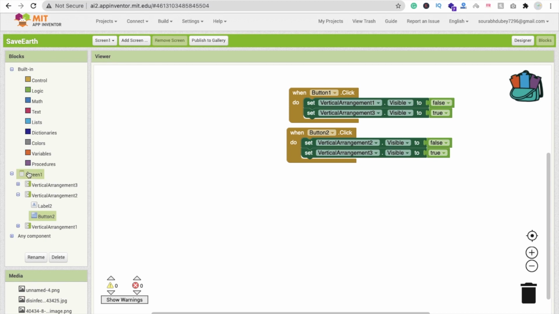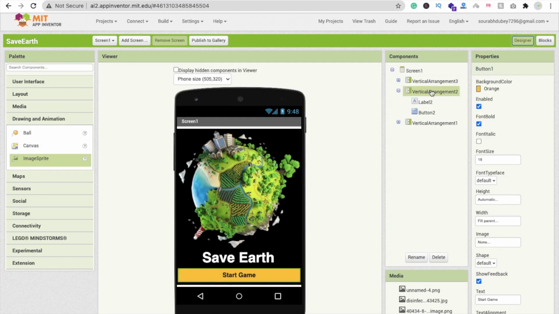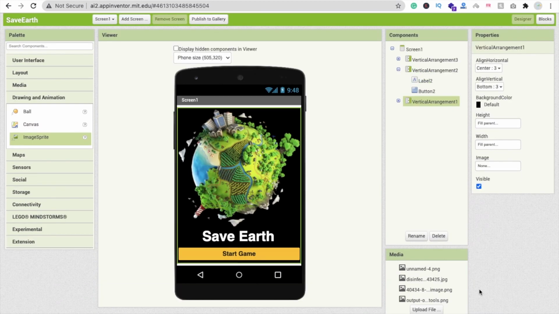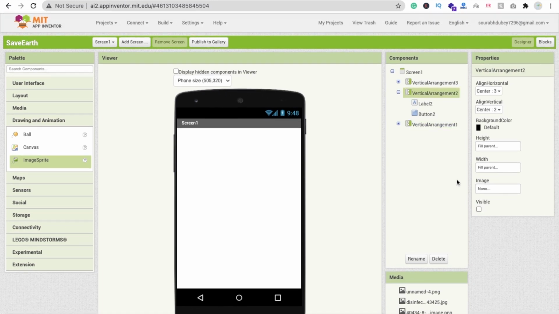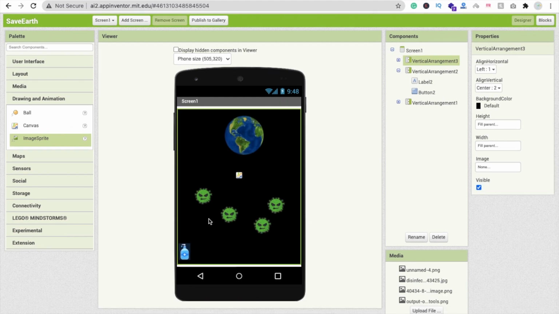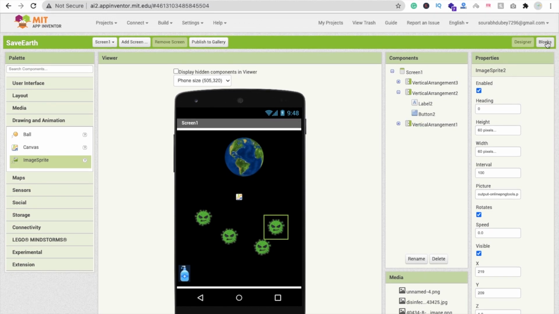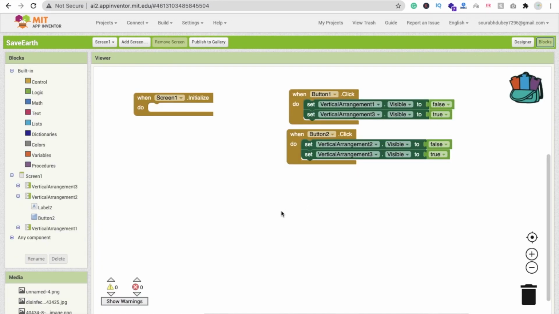Now whenever the screen initializes, click on screen and you can see when screen initialize, then we have to add all items in a list. And which items do we have to list? We have to create one list first, and we have to add all these. Let me just hide this one, make it visible off. No, this one is vertical arrangement 1, so I can explain better. So the second is fine, and the third one should be visible on. So we have to add all these image sprites in our list, because we have to move all these image sprites, right? You can move them one by one, but that will be more code. So what we can do is create a list here.